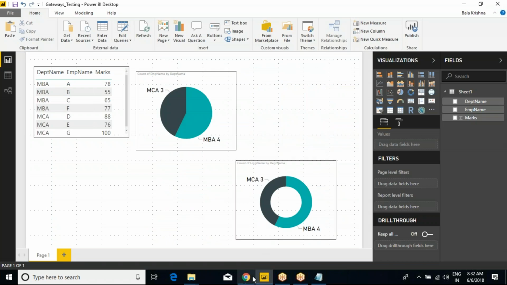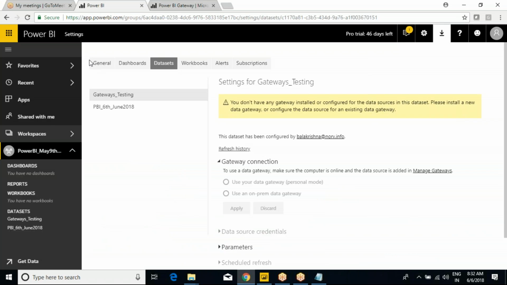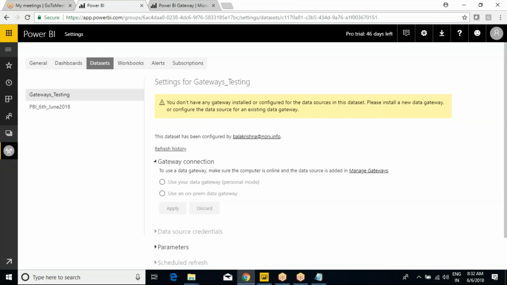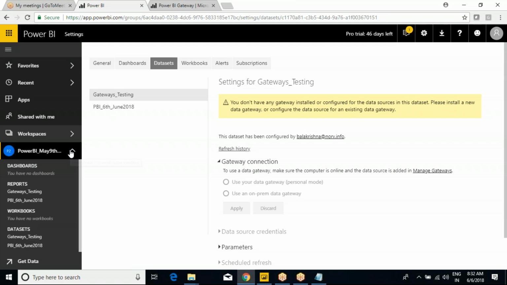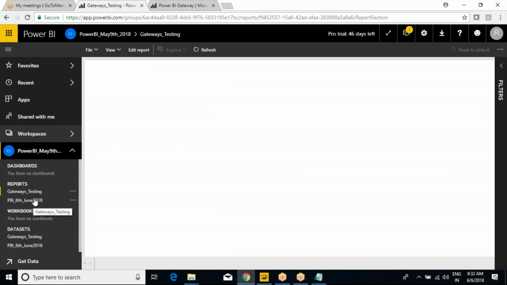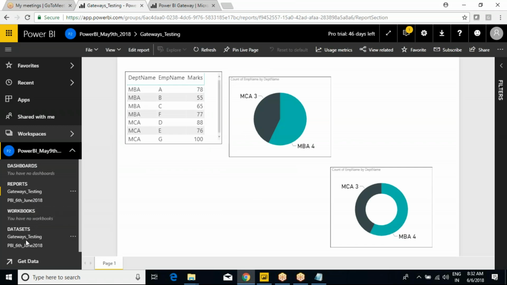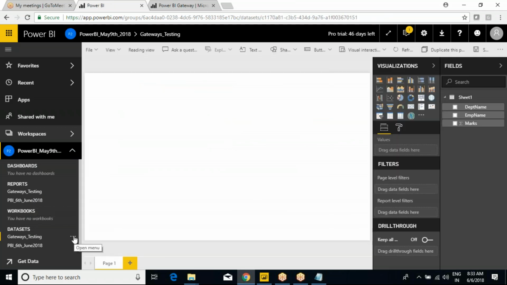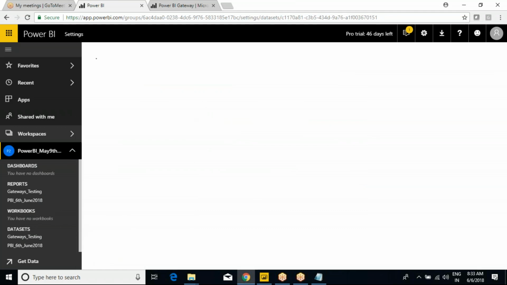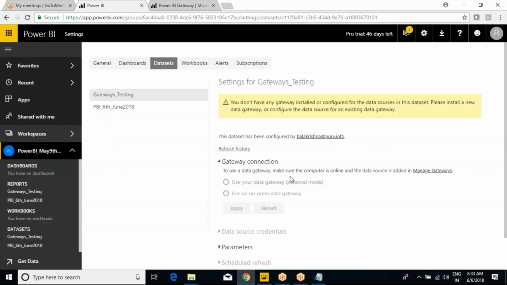The next step is go to the Power BI service. Try to refresh. No, still we need to do some. Sorry. So now go to our workspace. Click on this symbol and go to our report. Refresh, sorry, the dataset. Click on this one. Click on Refresh now. Now click on the Close button.